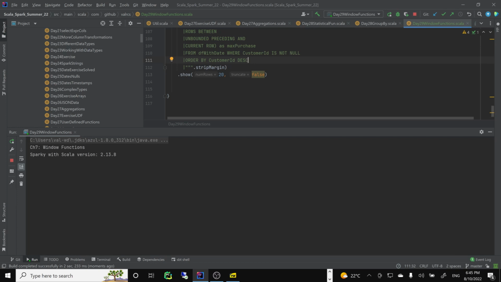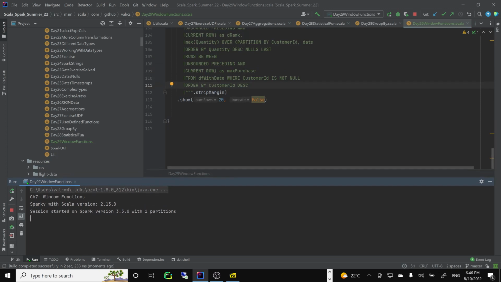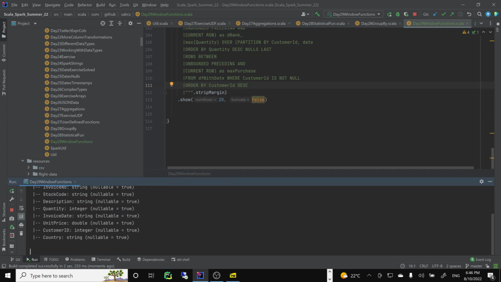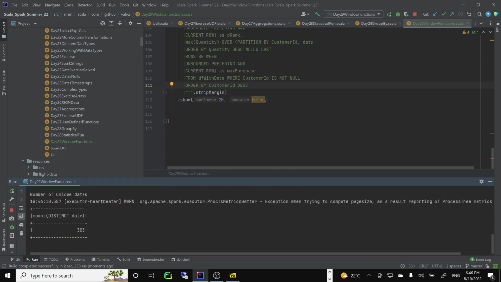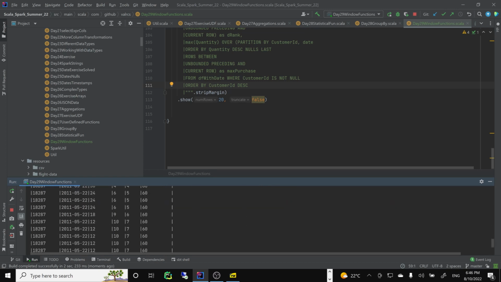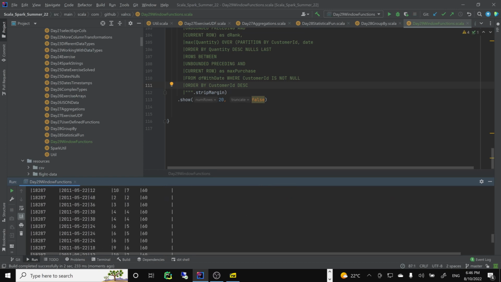Hopefully by now you can see why we need to do so much preparation in Spark, because using SQL syntax we had to do all these extra steps to make these partitions for your ordering for your windows. Okay, count 305, and we should have it. So our last customer was in May. They bought 60. Notice this max purchase applies immediately because we did this quantity ranking.